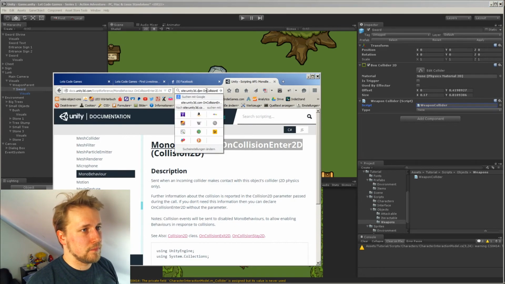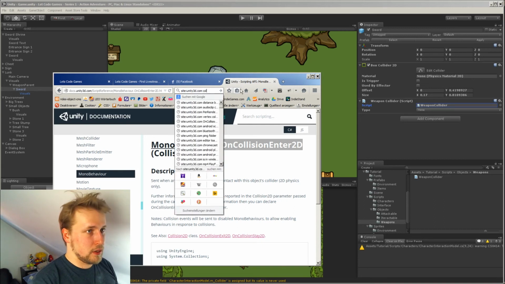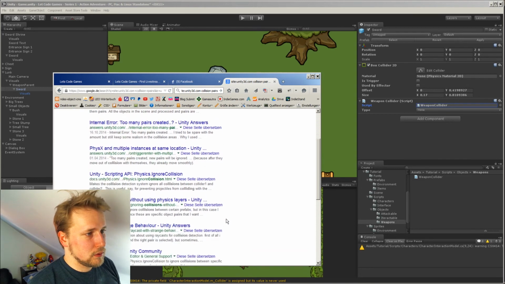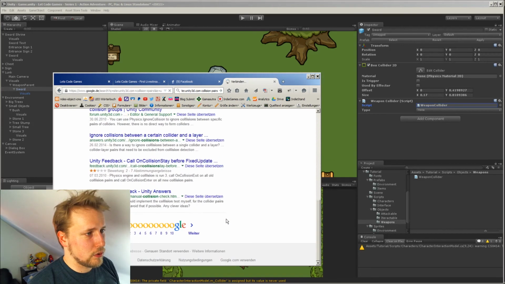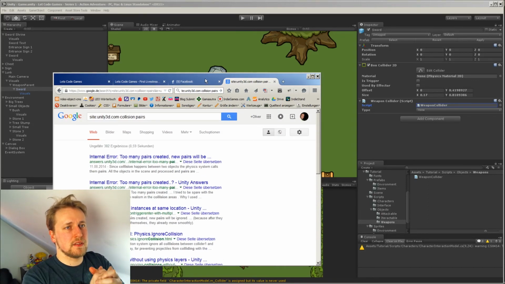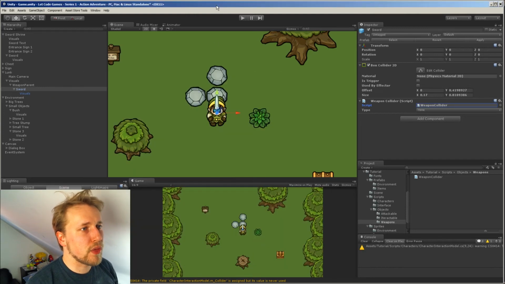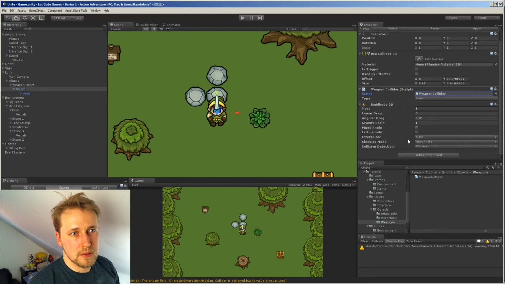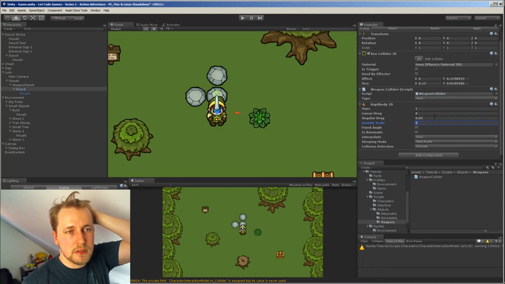Let me see if I can find this quickly. No, I don't know right now where I can find it. So Unity has a table somewhere that states which preconditions have to be met so that two objects are colliding, and one of them has to have a rigid body attached to it. So we're going to create a rigid body for the sword as well, but we're going to say that it doesn't have gravity.